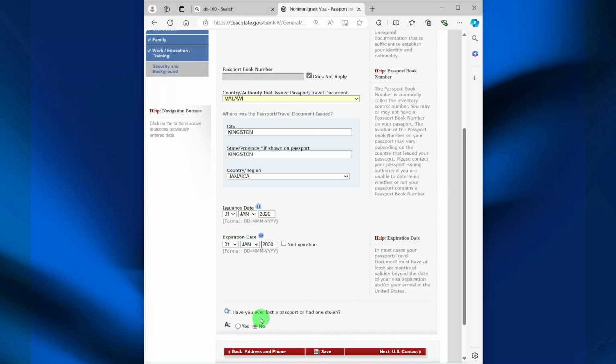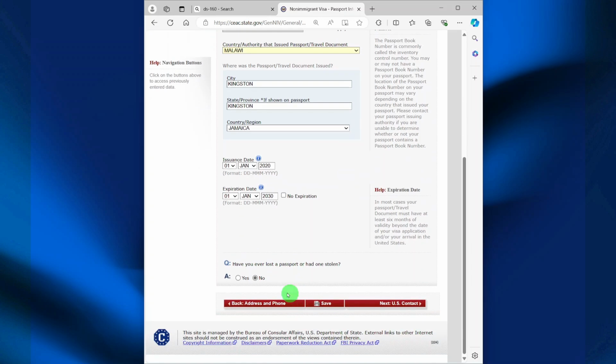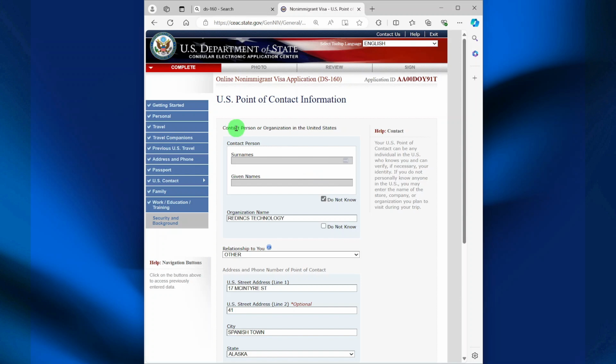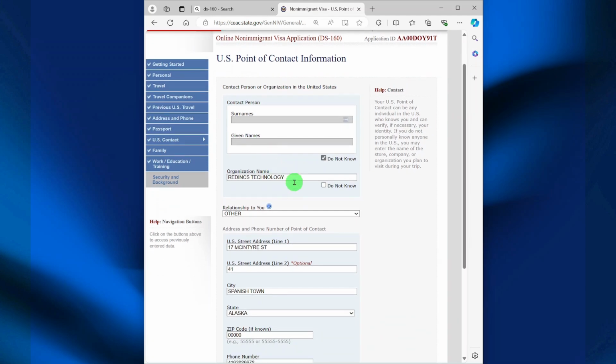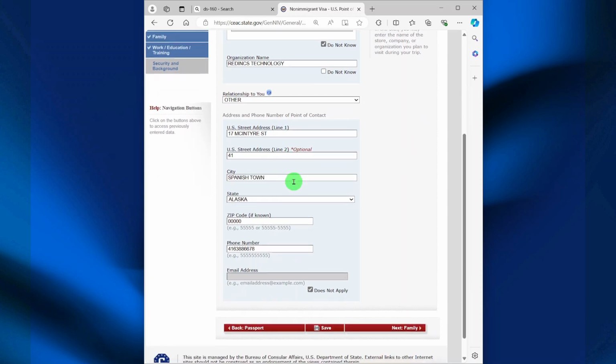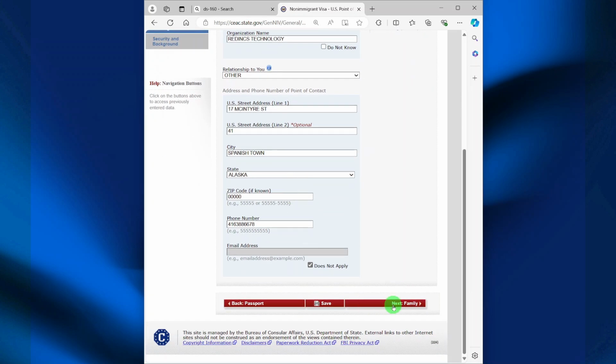Now, have you ever lost a passport or had one stolen? Select what best applies and select next to US contact. So here, you need to provide your contact person or organization in the United States. Now, if you don't have a contact person, simply provide the organization that you're going to and provide the address as well. Then select next.